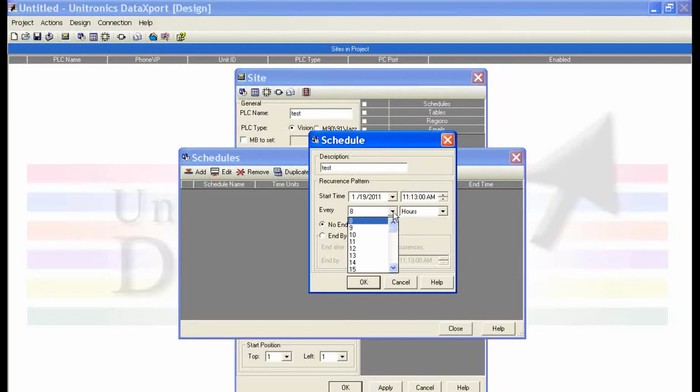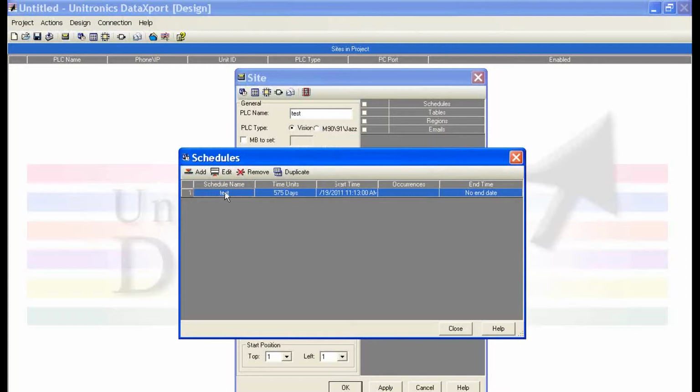For this example, I don't want to wait, so I'm going to select an absurdly large value of days for the repetition. We're going to see that we can also do a manual force call. So I'm going to hit OK, and we'll see that we've defined one schedule name, it's test. Maybe we'd give it a better name in real life. The time units is every 575 days. The start time is 11:13 today, and we have no end time.